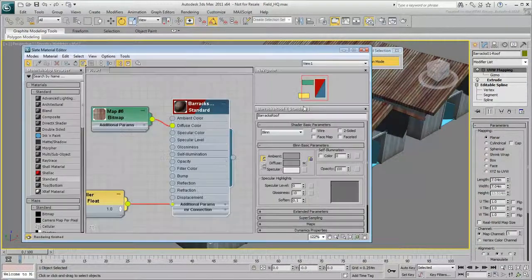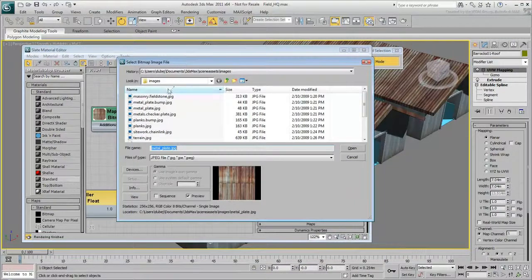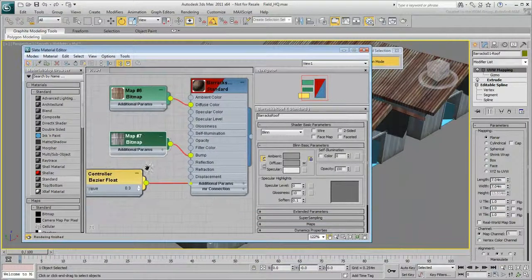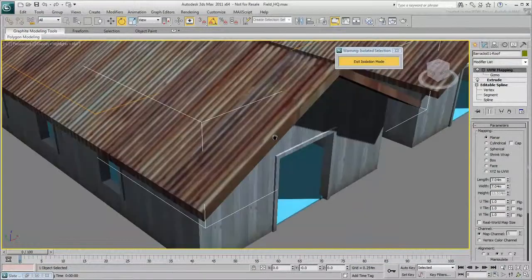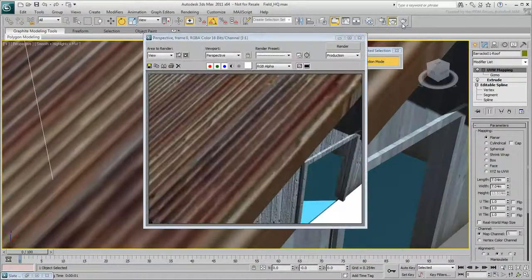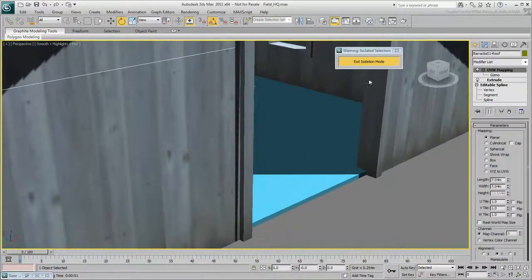And now that the roof texture is in place, you can create the bump map for it. Choose metalplate.bump.jpg and set its amount to about 0.6. Render the scene to see the result. Use the techniques you have learned to create a material for the floor.